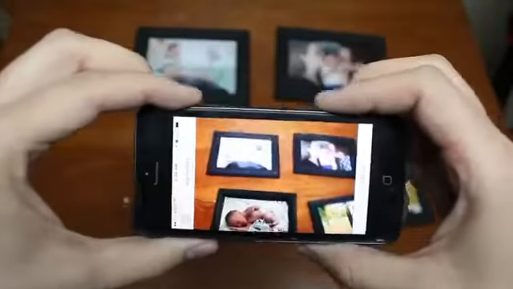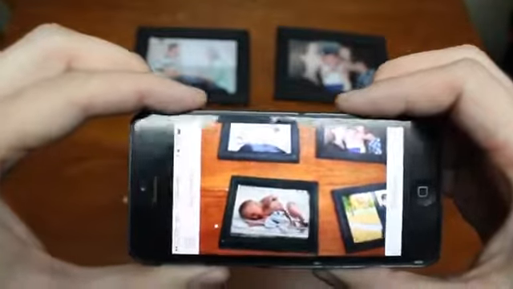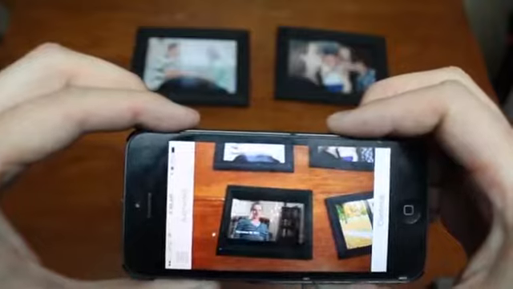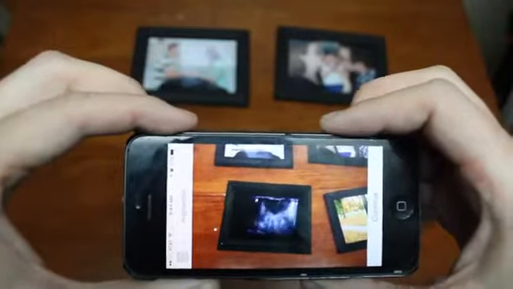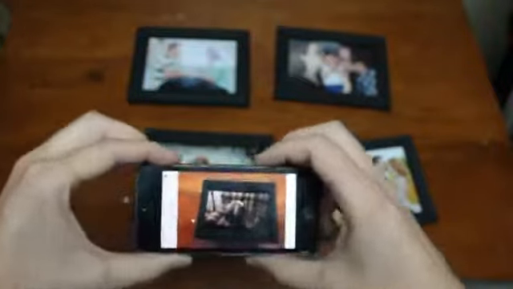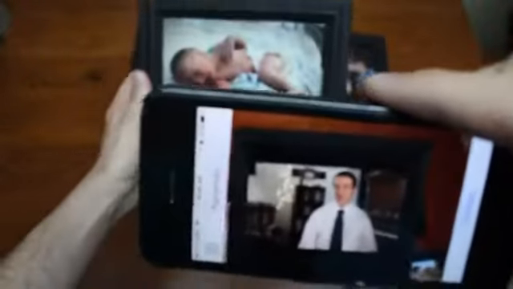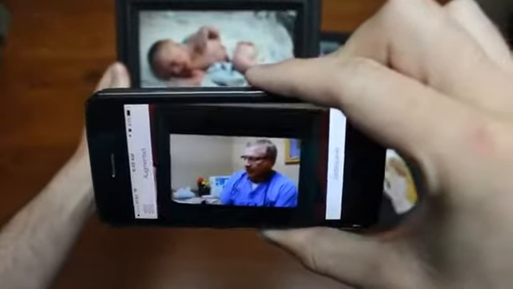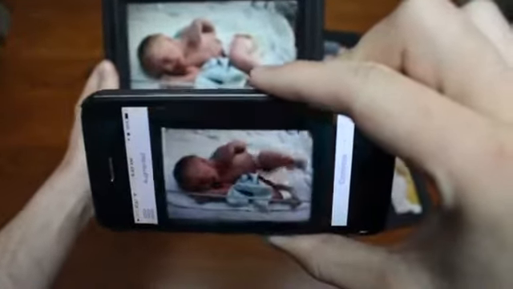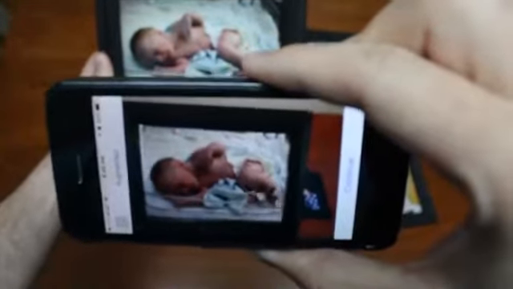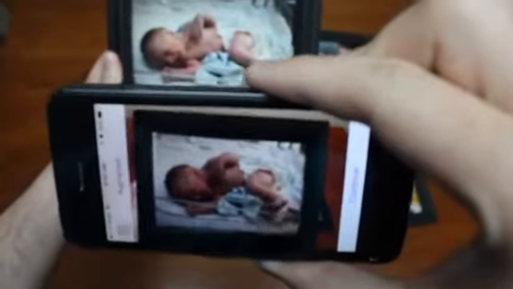And then watch what happens. Do you see her? Do you see her moving? And I can bring it down. I can bring it up. I can move the picture frame. So there we go. It looks like something straight off of Harry Potter or science fiction.